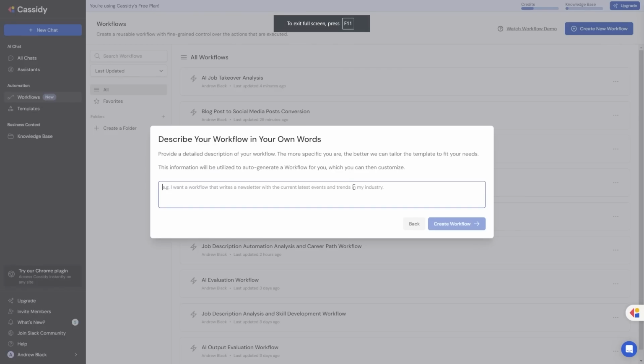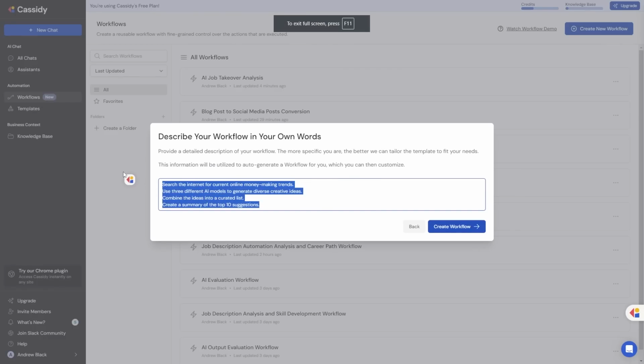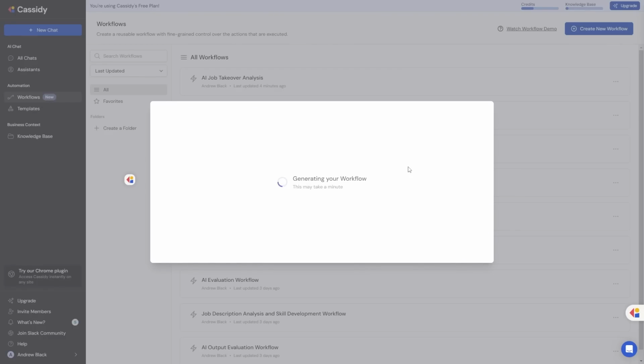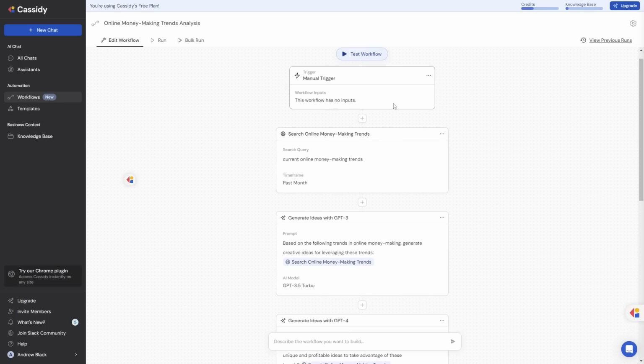Now, let's head on over to Cassidy AI. Then I'm going to just put this in, and then I'm going to go ahead and click create workflow. Now, after this, I'm going to go ahead and run the workflow. This is actually one that I haven't tested before, but I'm pretty sure that this is going to work. So right here, you can see the entire agent workflow.